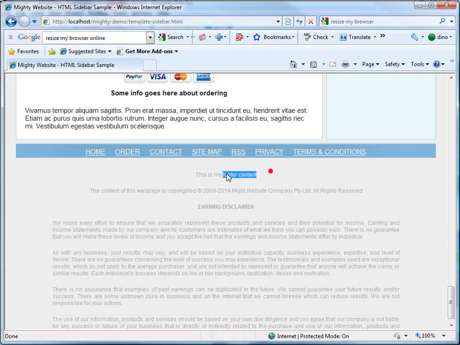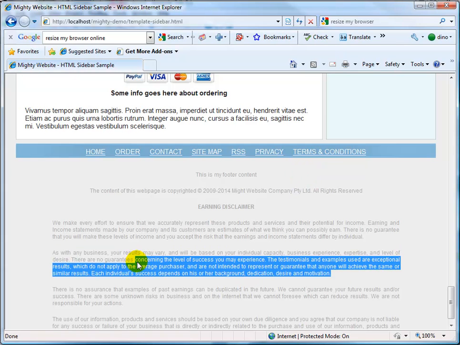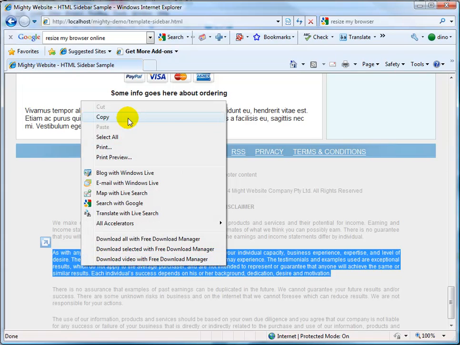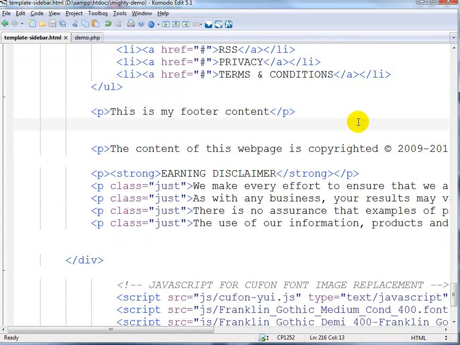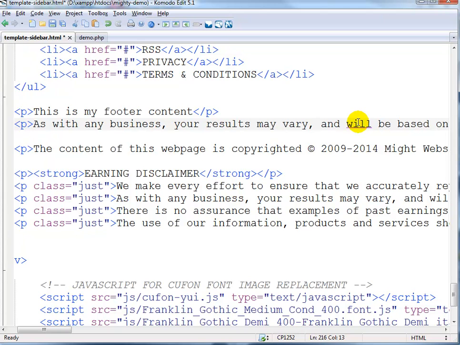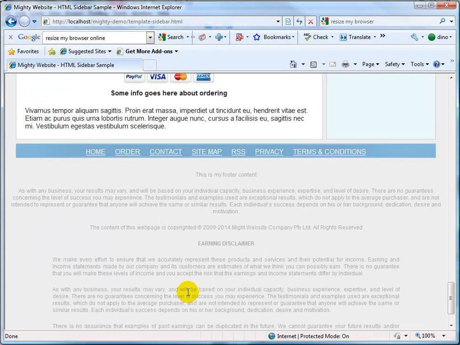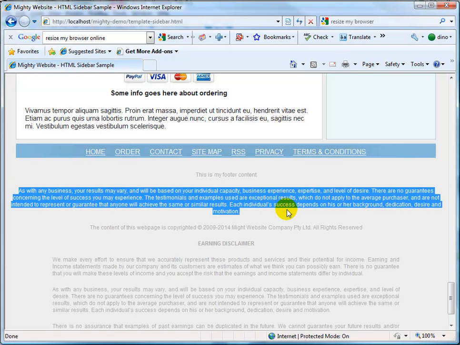It will be automatically centralized, and if you have something longer, maybe I can just copy that. We can put a paragraph there and just paste that in, save it. You will get something like this, which is not really that nice.